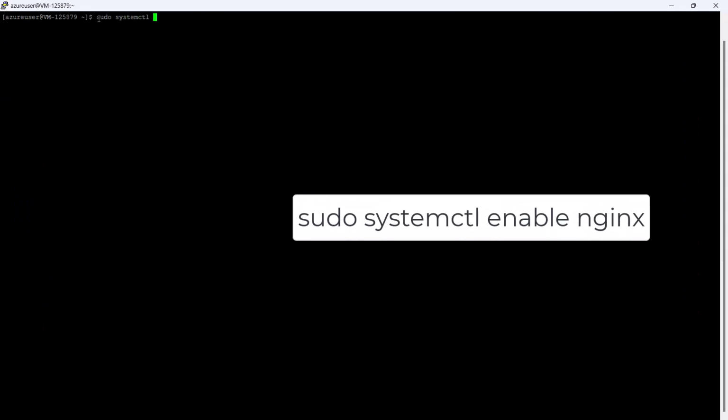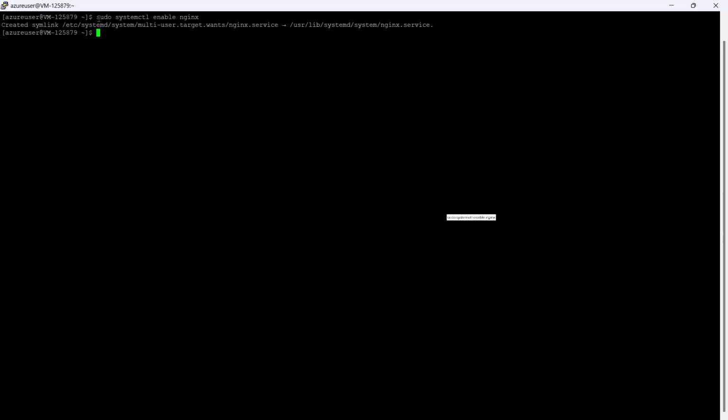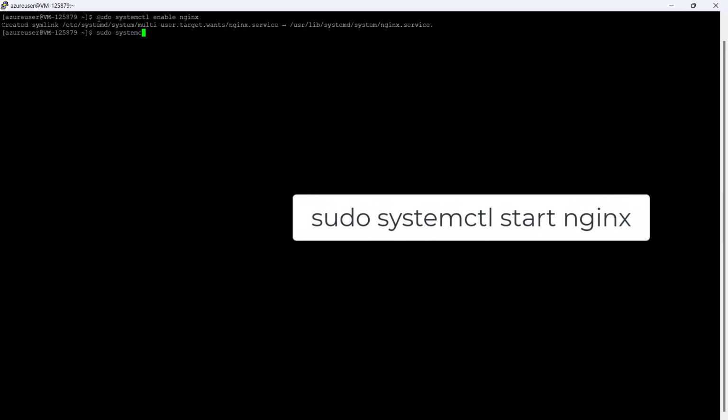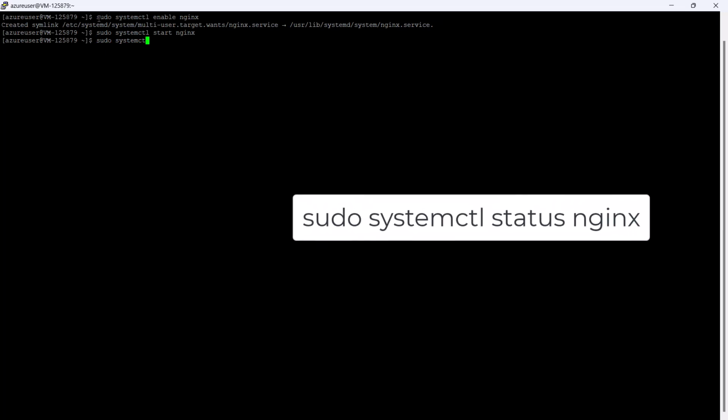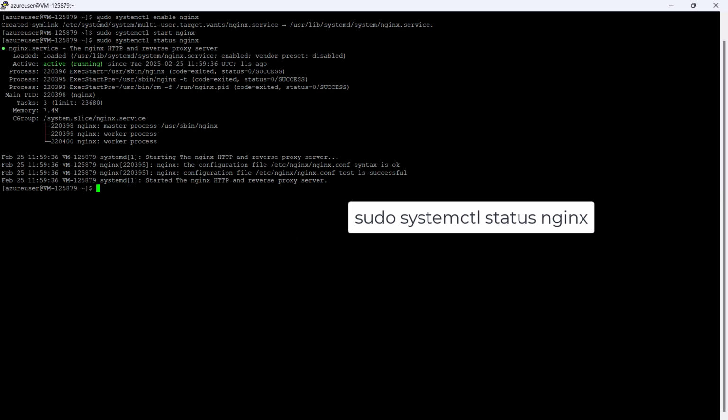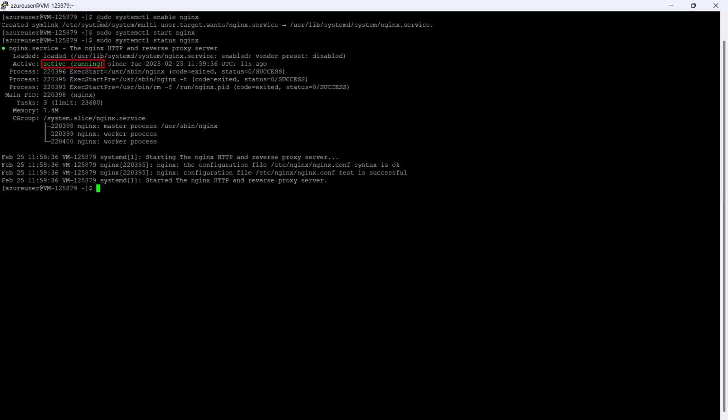Next, enable the Nginx server by running this command. Then, start the server by executing this command. To check the status of the Nginx server, use this command. Ensure that the status is active running, which confirms that Nginx has started successfully.